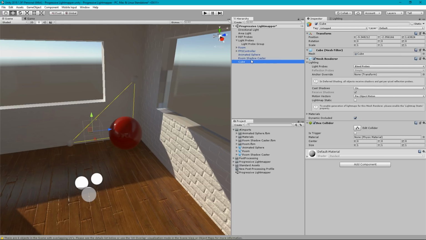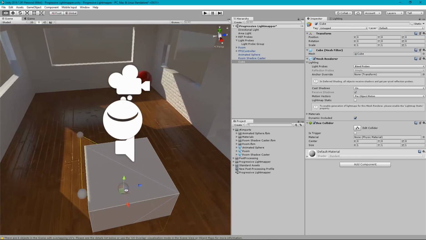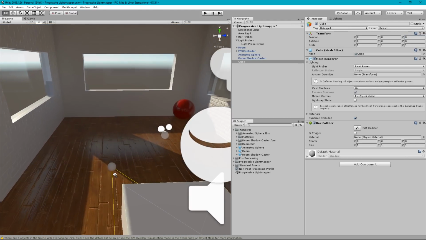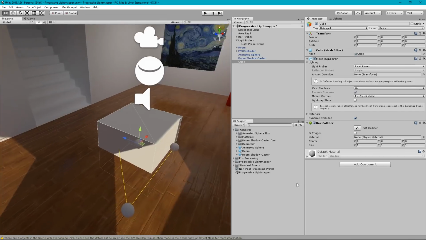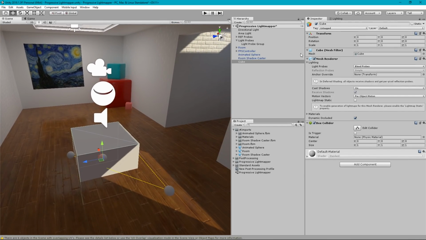Anyway, back to our cube. That's receiving data as well from the probe, so let's zero this out and check. There we go. You can see that it's not fluorescent white anymore, so it receives real-time lighting data from direct light and everything else from probes. So let's just make this cube a little bit smaller, 0.5, 0.5, 0.5.